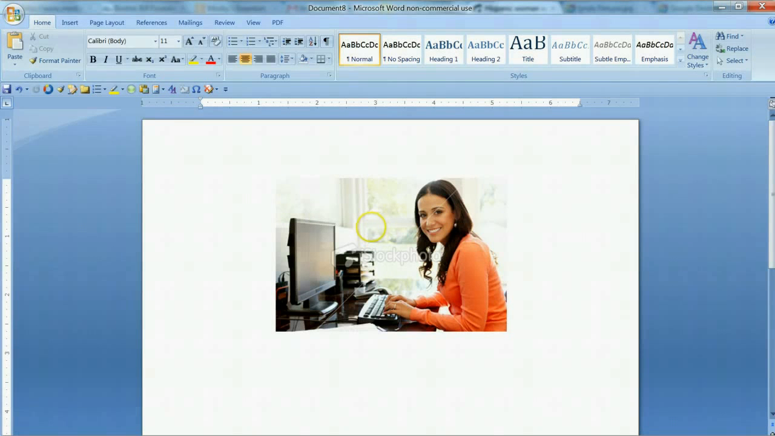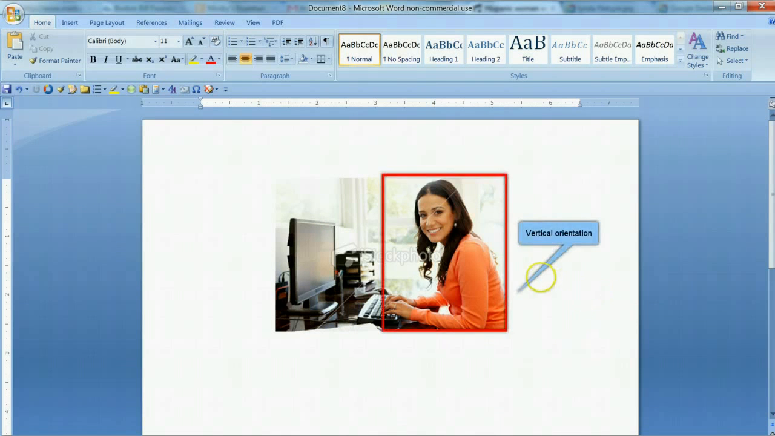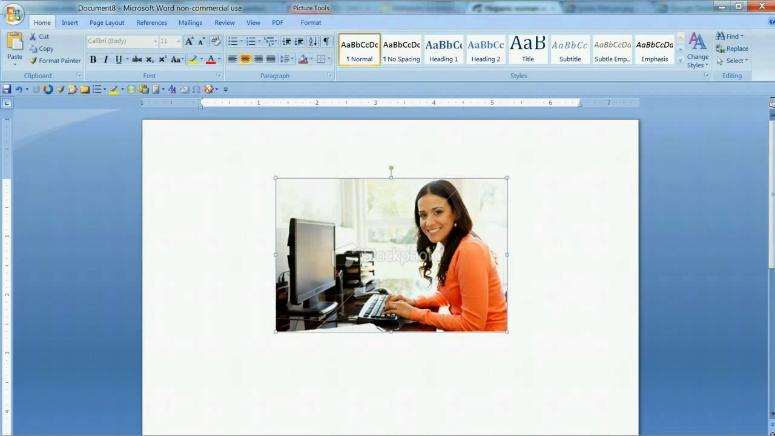Today I'd like to show you how to crop or resize an image. So I have here on my screen this image of a woman and her computer, and as you can see it has a horizontal orientation. So let's say I want that to have a vertical orientation. What I'm going to do first is just click on the picture to select it.